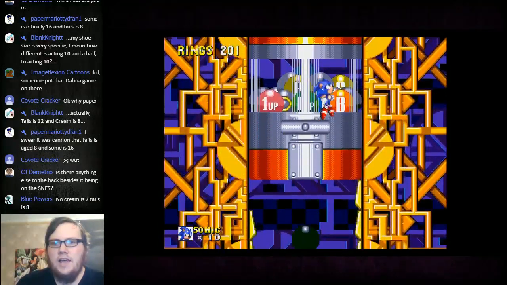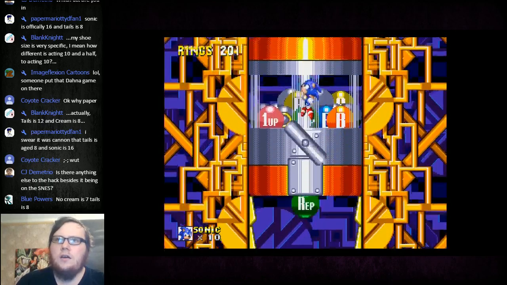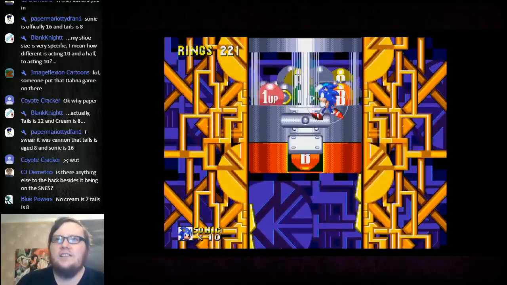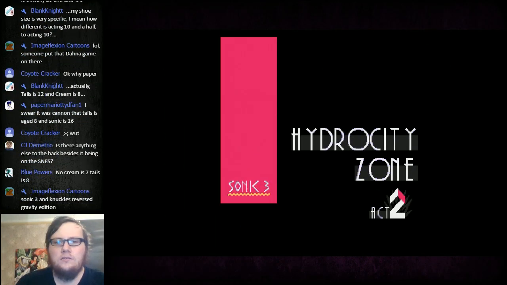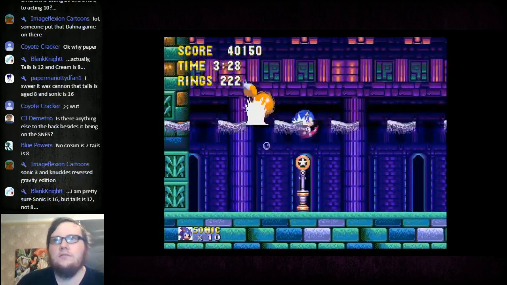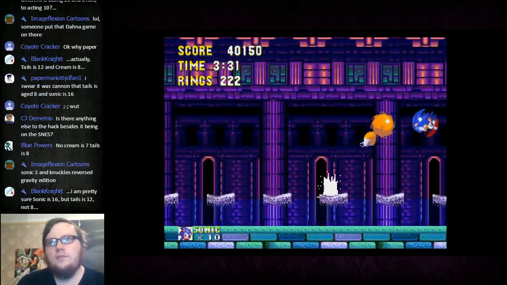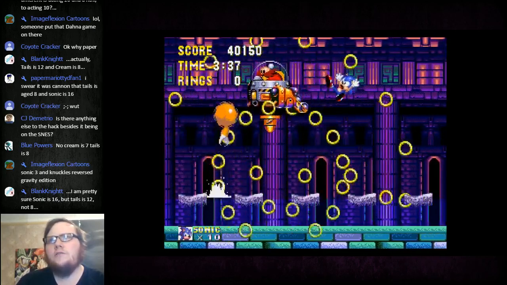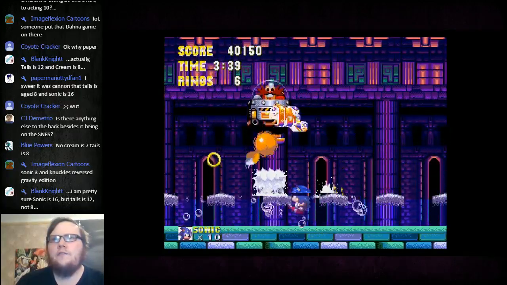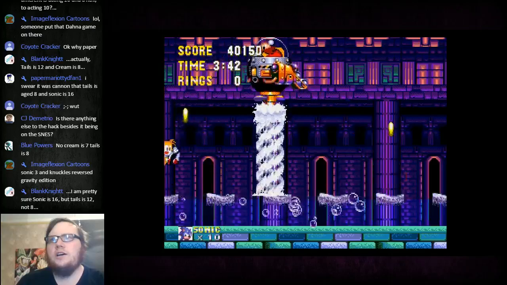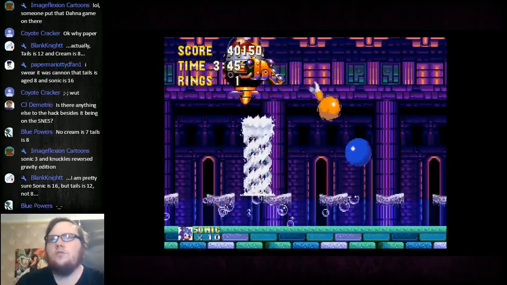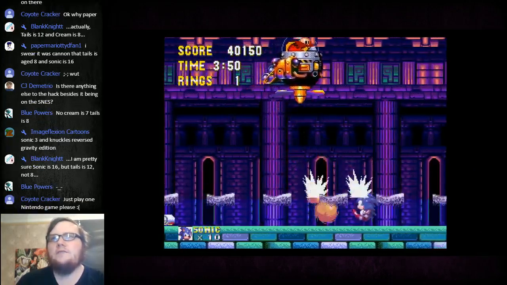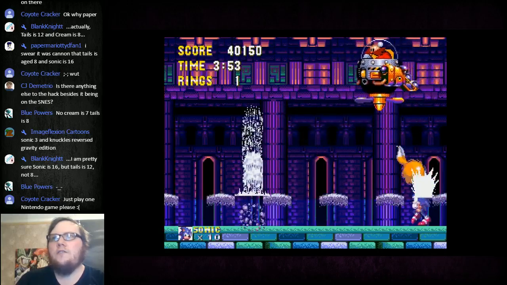Is there anything else to the hack besides it being on SNES? What do you mean? The whole point of this hack is that it's running on an SNES Mini. But no, this particular hack of Sonic 3 contains a lot of cool stuff, like full music tracks, original zone order, all stuff that's probably meaningless to most people, but as a Sonic fan, I think it's awesome that it's available.